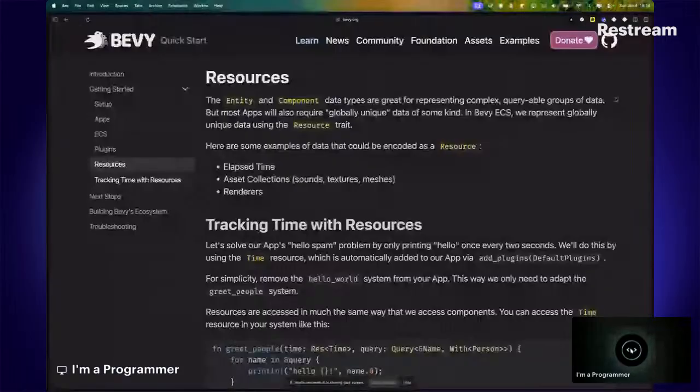Now, let's just look at this. It says the entity and component data types are good for representing complex queryable groups of data, but most apps will require globally unique data of some kind. In Bevy ECS, we represent globally unique data using the Resource trait. Here are some examples of data that could be encoded as a resource: the elapsed time, the asset collection, sounds, textures, meshes, the renders. Similar to what I just explained.